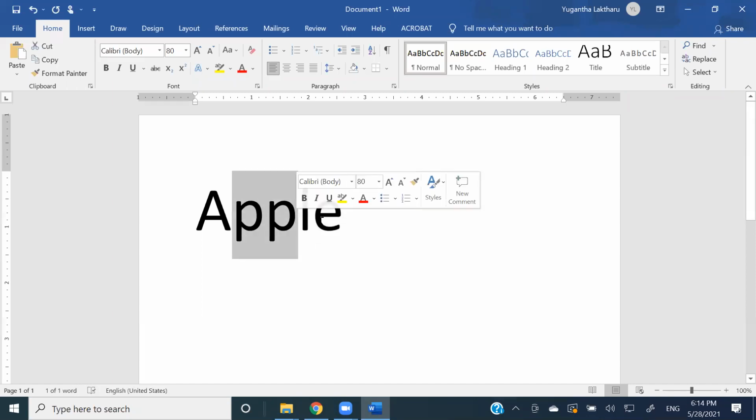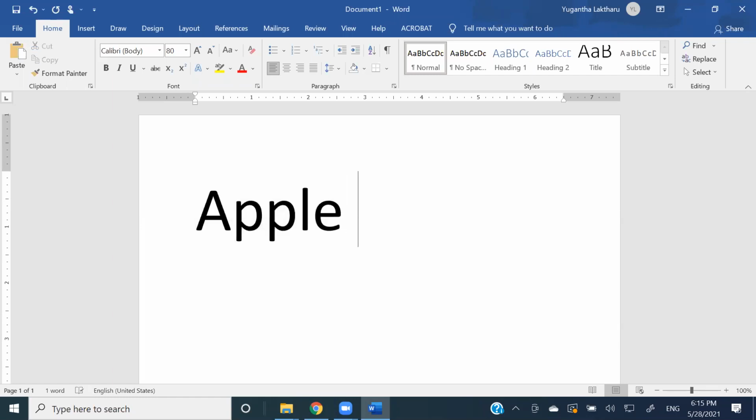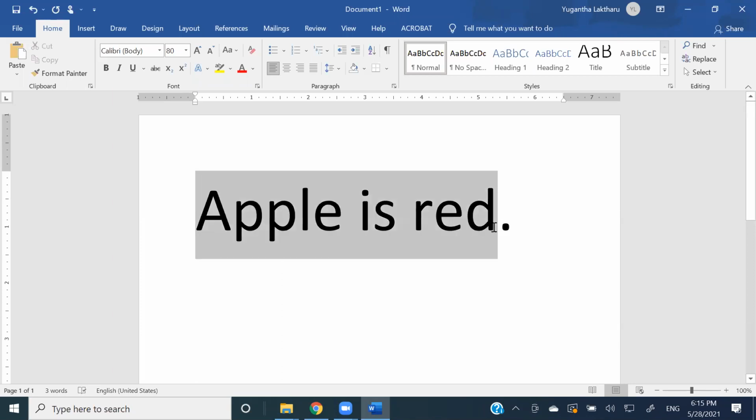So likewise, you can select any one particular letter or some letters or a word, or if you have a particular sentence, let's say this, you can select the entire sentence as well, right?